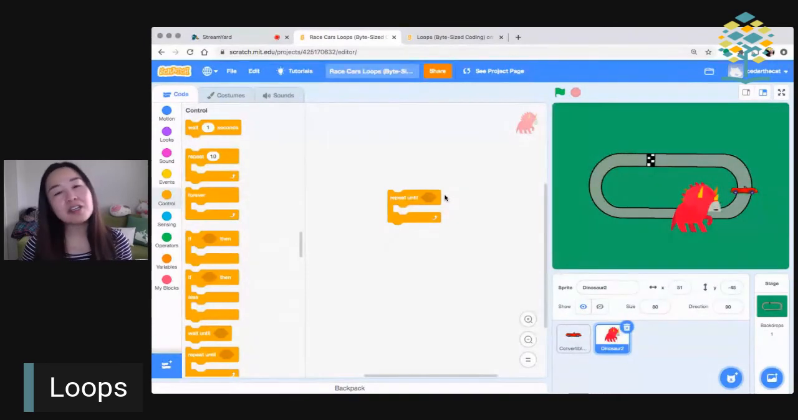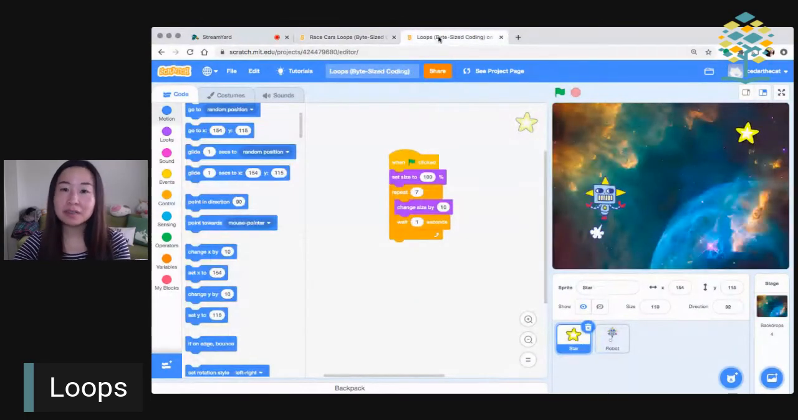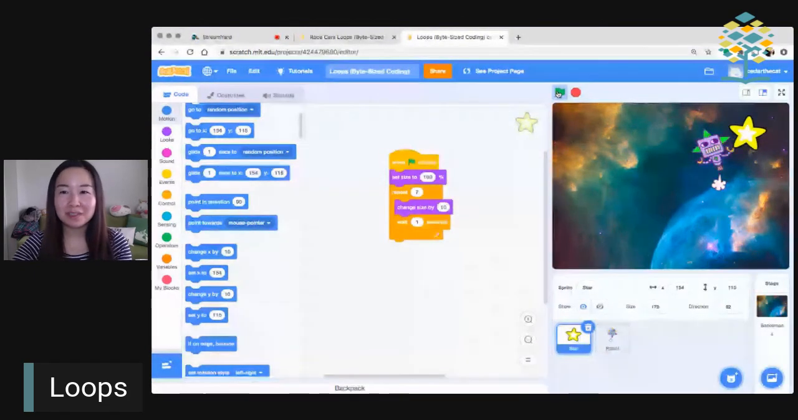Okay, so let's take a look at how we can use these loops in an actual Scratch project. I've got a simple one that I've created here. In this one, our robot is floating around space, bouncing off the edges of the screen. And our star is getting bigger as if we are getting closer to it as the animation progresses. As our robot touches the star, he changes color effect by 25. So we'll stop that right there and then take a look at the code for our star.